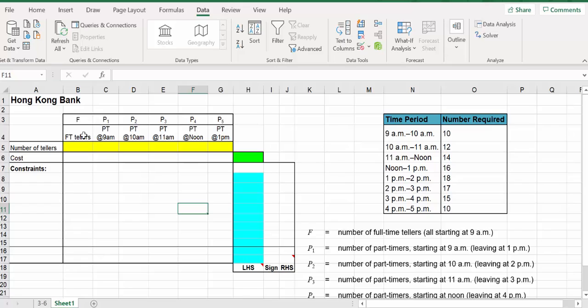This information is given in the textbook, saying full-timers cost $90. And part-timers cost $28. Since all the rest are part-timers, we can just copy that across like so.